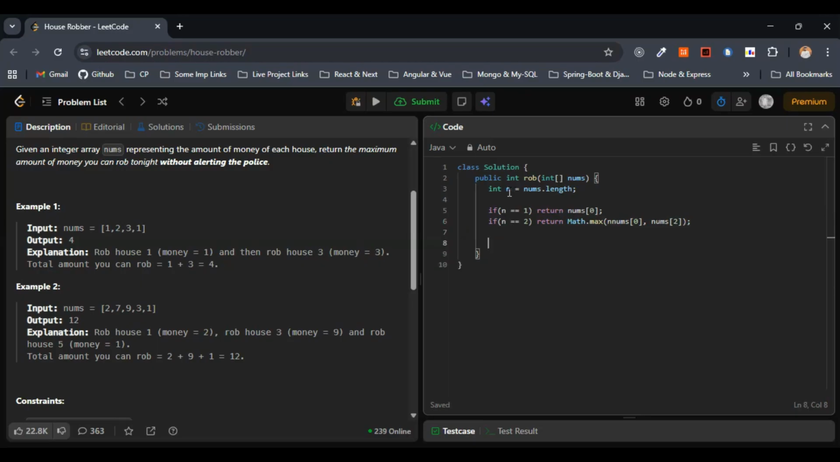So this is fine. Next, let's go with the dp array, just to store the max robbable money up to the house i. So this one will be int dp equals new int of n. So this is fine. The next step would be the base case actually. We'll be considering the first house here. So this one will be dp of 0 equals nums of 0, right? So this is the base case.